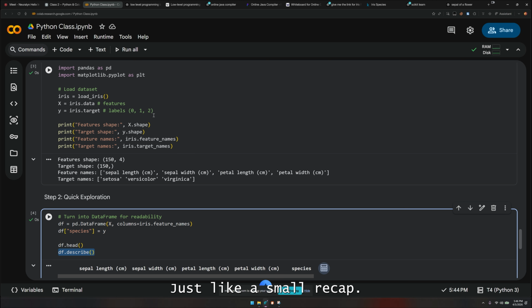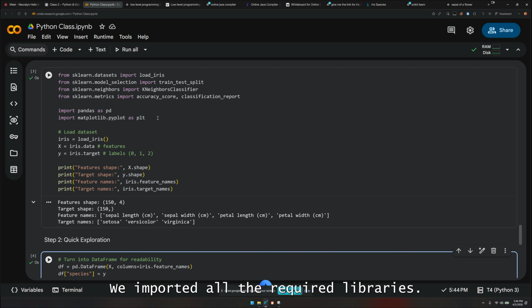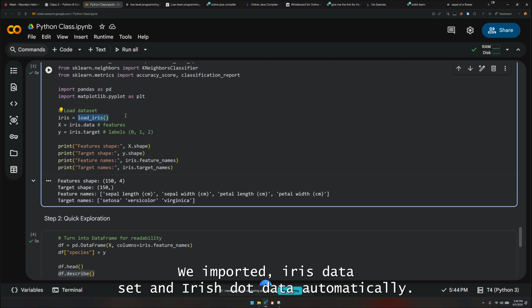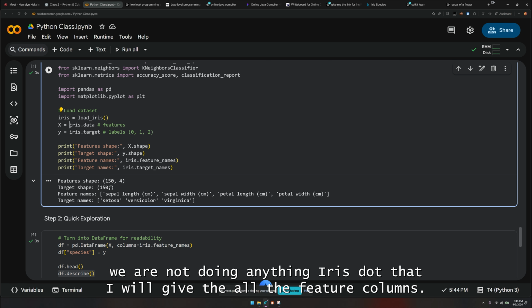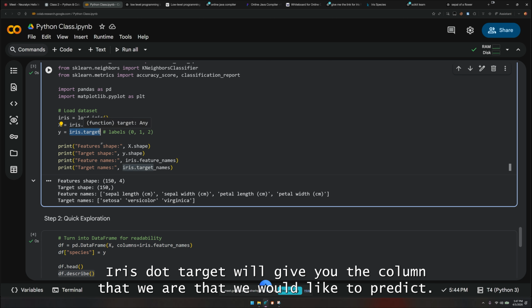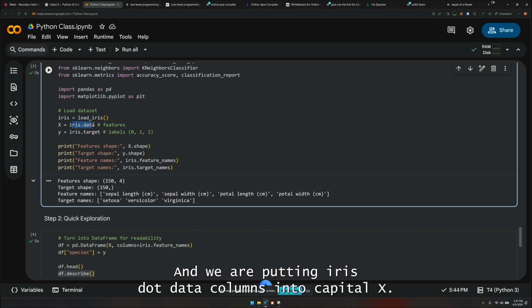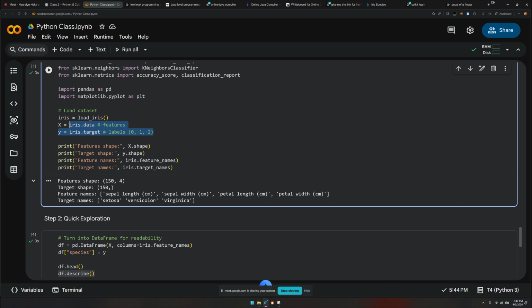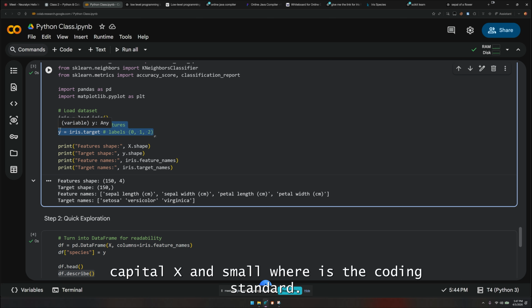Just like a small recap, we imported all the required libraries. We imported the iris dataset, and iris.data automatically, again we are not doing anything. Iris.data will give all the feature columns, that is the most important columns. Iris.target will give you the column that we would like to predict, and we are putting iris.data into capital X. We are putting iris.target into small y, and this is the coding standard. Capital X and small y is the coding standard.